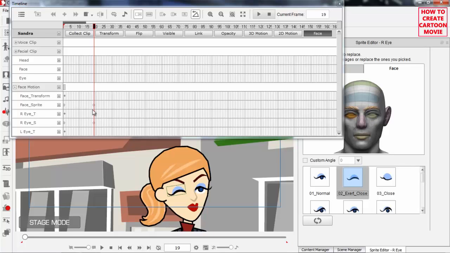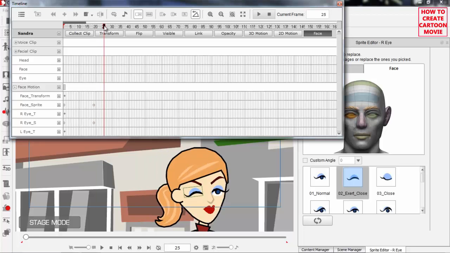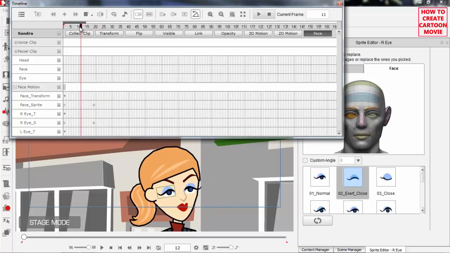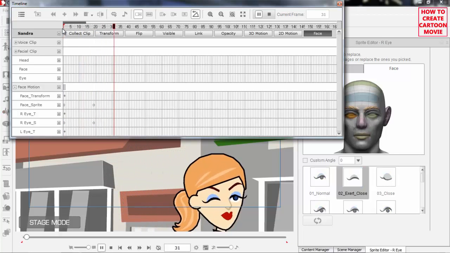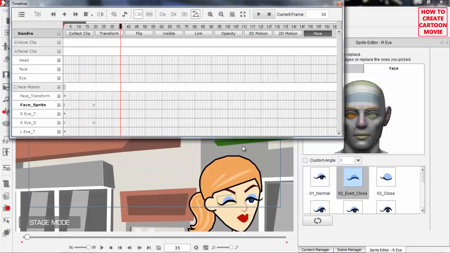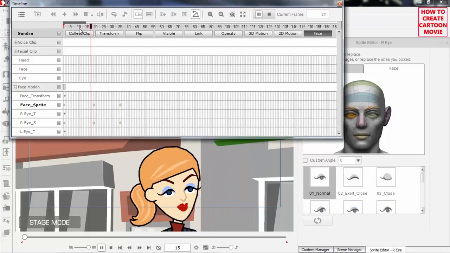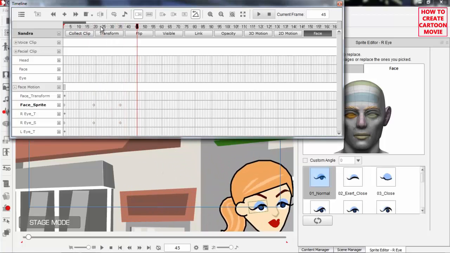And you can see a keyframe appears in the face sprite track, which is the overall sprite track for all of the facial items, as well as the right eye sprite track. And you can see she's kind of winking right there. Now, let's say at this point right here she's winking, and then I can go right here and bring it back to normal. And so she kind of has a long wink right there, and then back to normal.